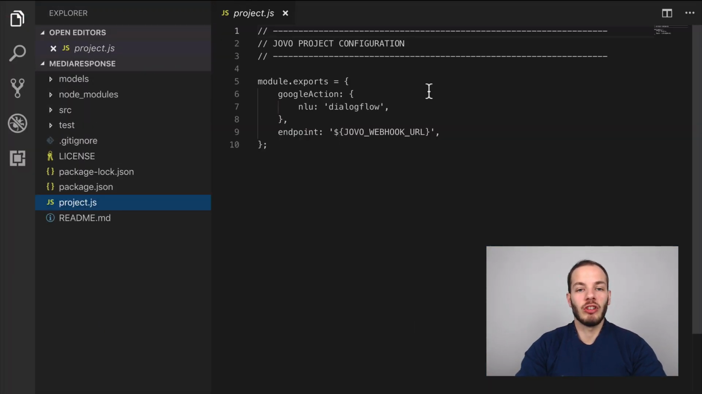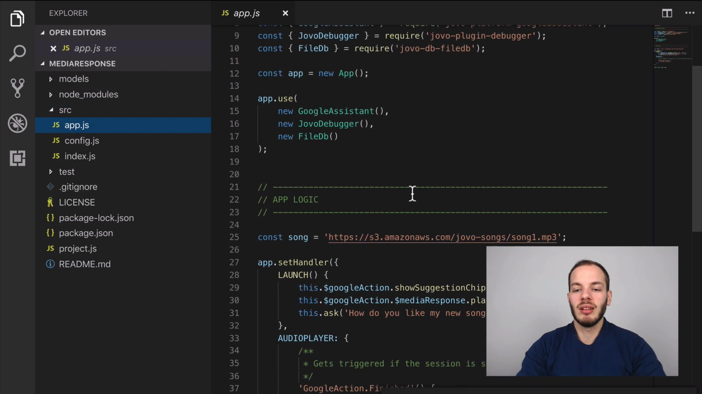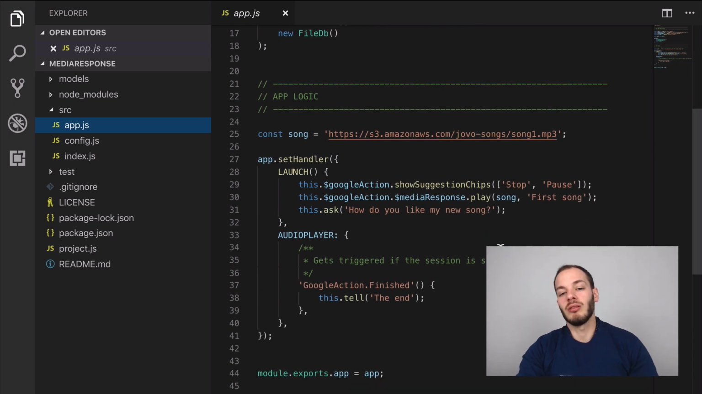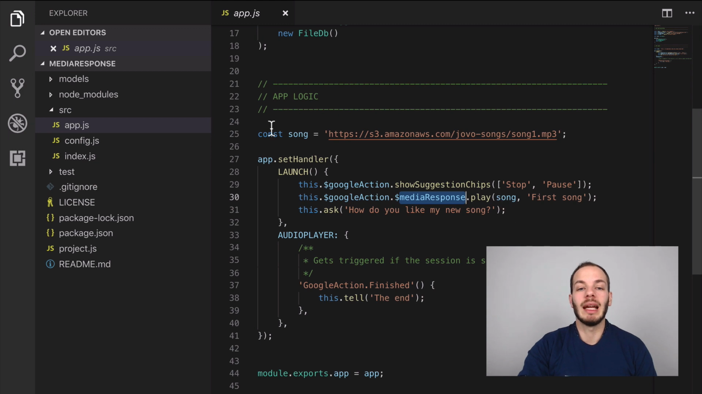Okay, so if we take a look at the project.js, this is a Google Action only project, so there's no Alexa skill here. We're going to use Dialogflow. And then if we take a look at the source code in the app.js, you can see that it uses three things. It uses a song that we host on our servers for you to test. In the launch request, you have suggestion chips for stopping and pausing. This is required, and then it uses the media response object in the Google Action to play this song and passes a title called first song, and that's it.